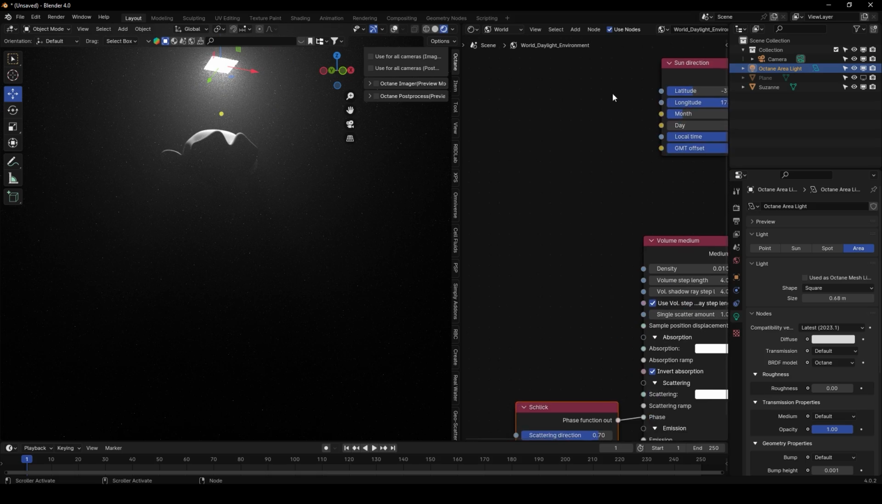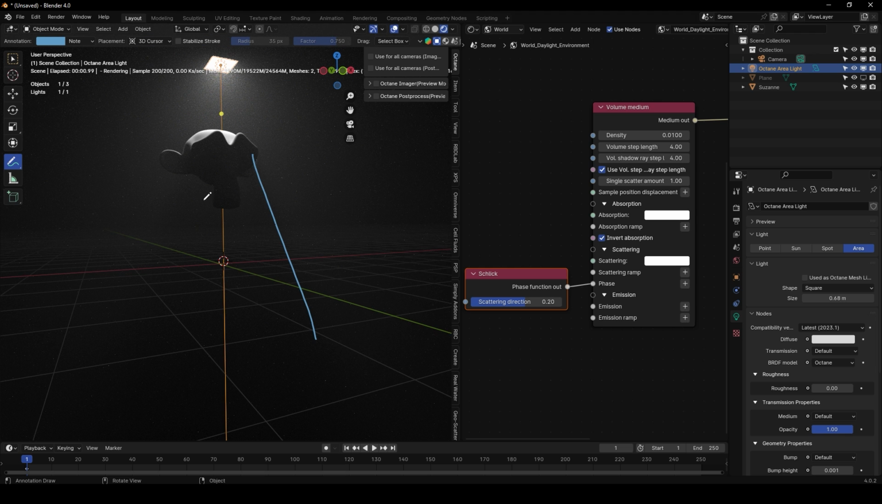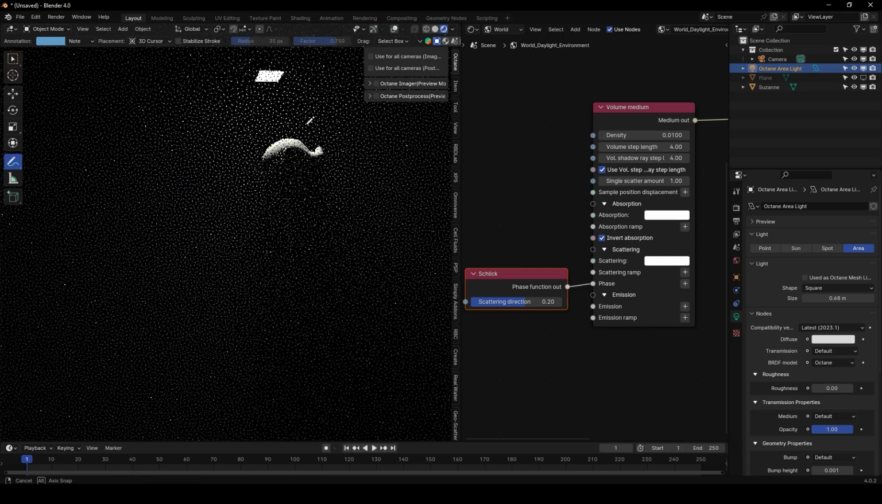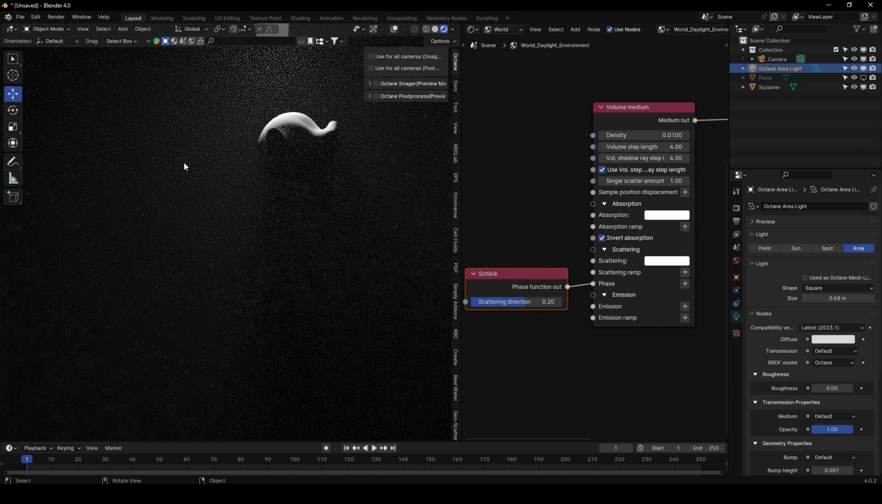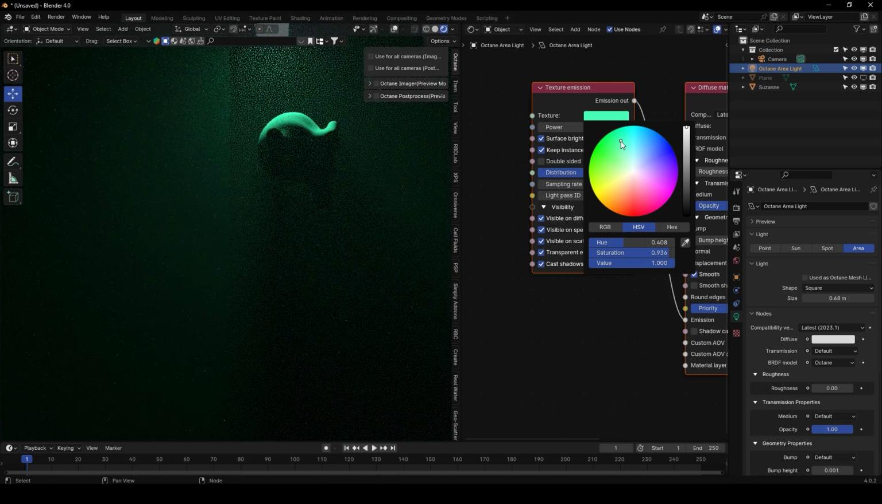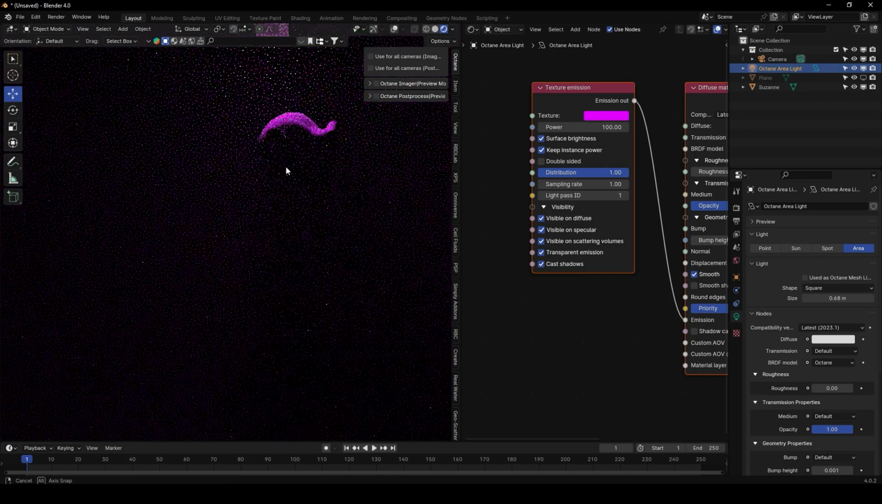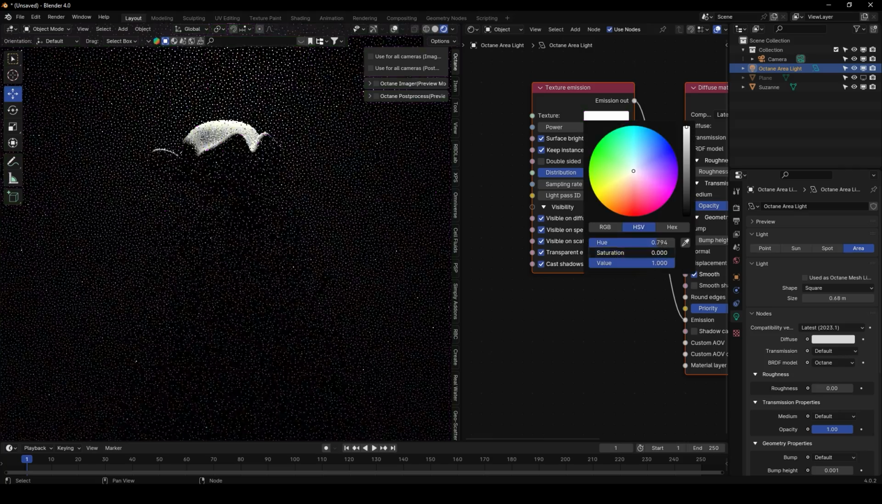Let's go to the world. I'll maybe play with the phase. Okay, so we can actually see the shadows here of the light. Okay, can't see this here. And if we actually change the color of the light, you will see that the color of the fog and the volume changed.